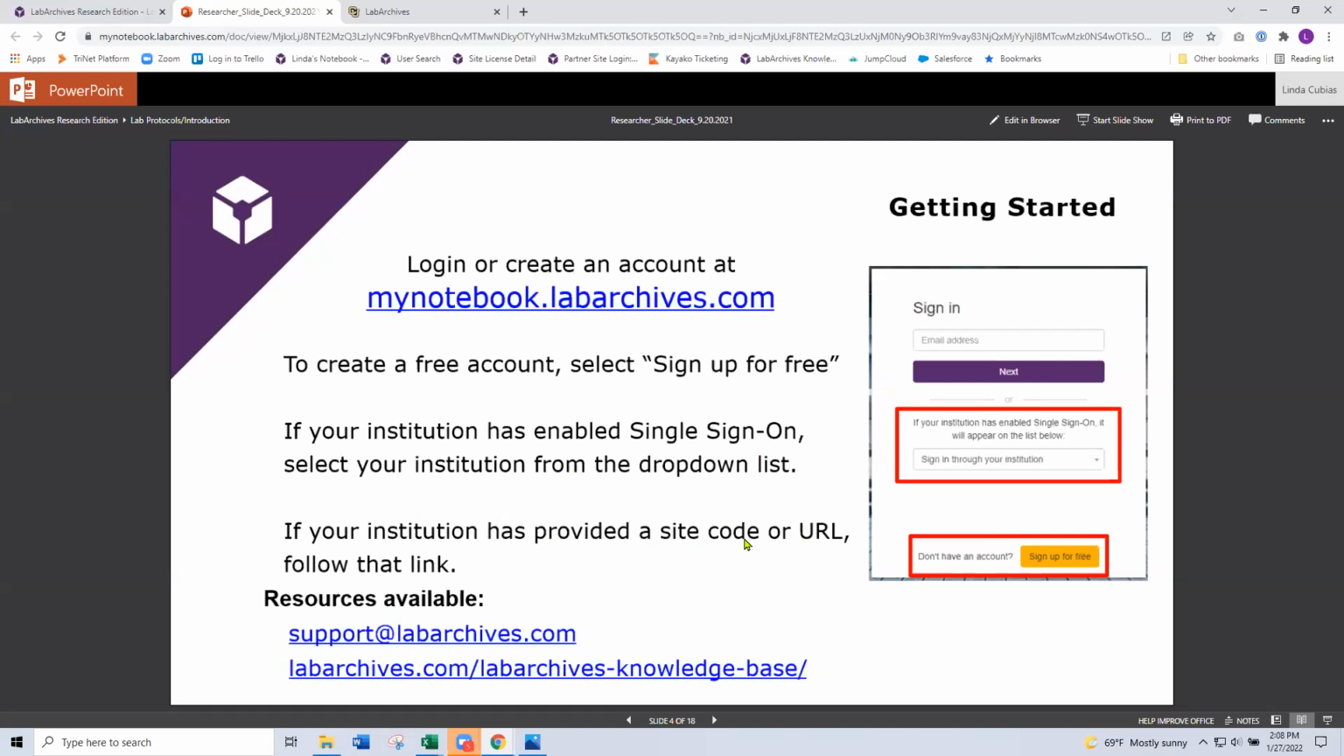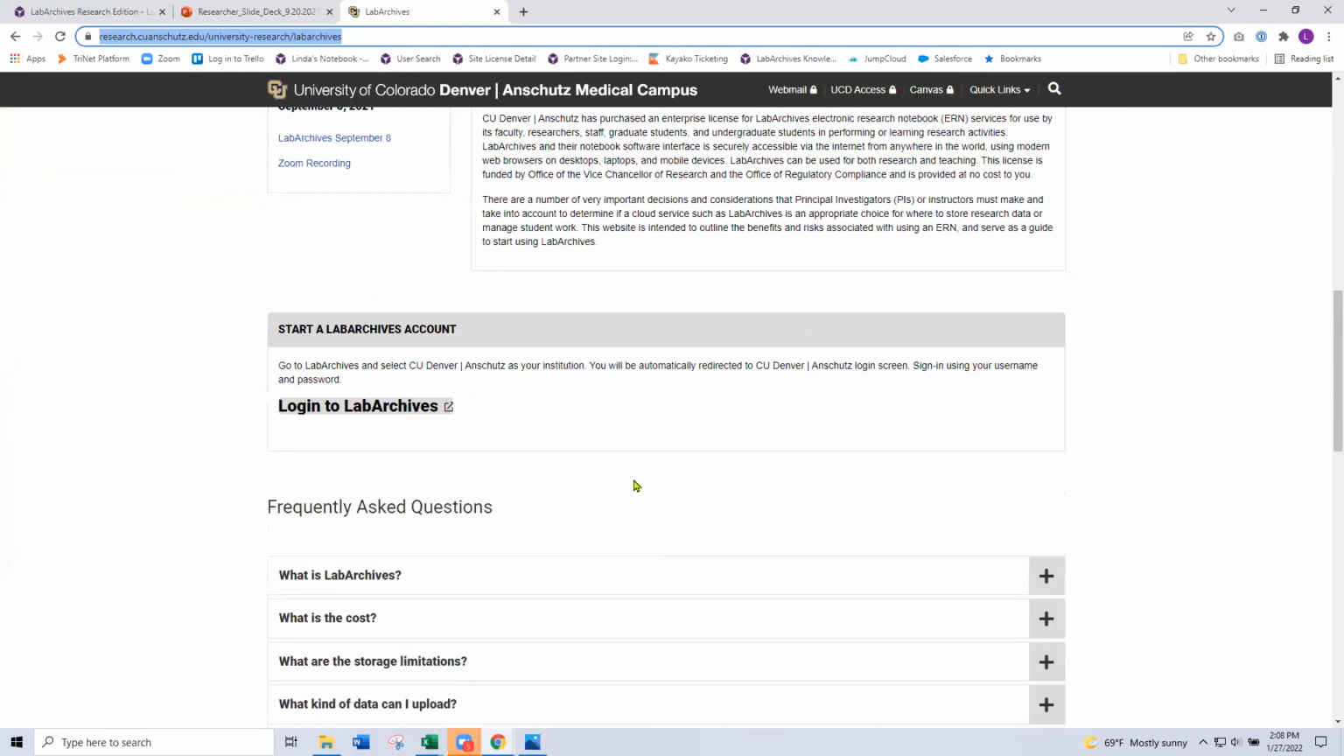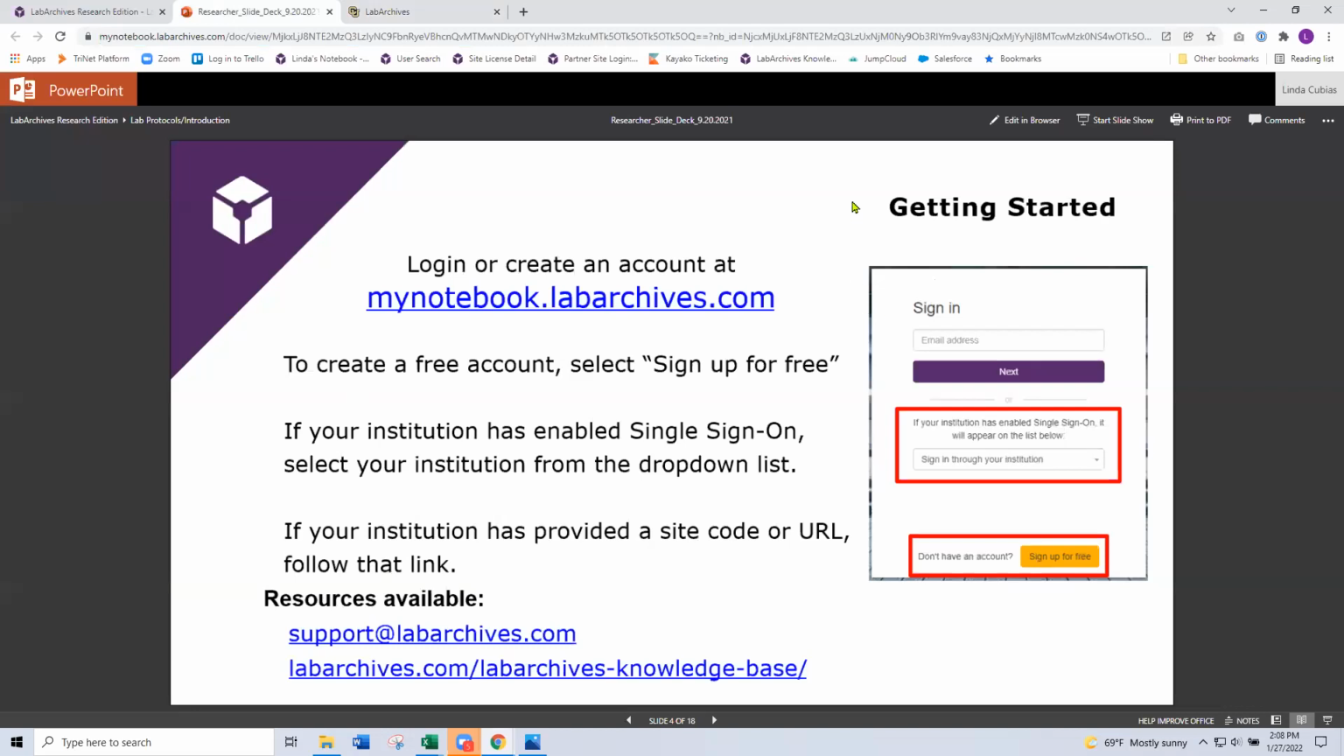Now, when it comes to creating an account, I pointed out through our page earlier, I just want to go back to your local page. You will see a login to LabArchives link here, but you can also go out to mynotebook.labarchives.com to create your account. It's a pretty easy process because of the single sign-on. As soon as you enter your email address, you'll be picked up by the single sign-on and you'll generate your account there.